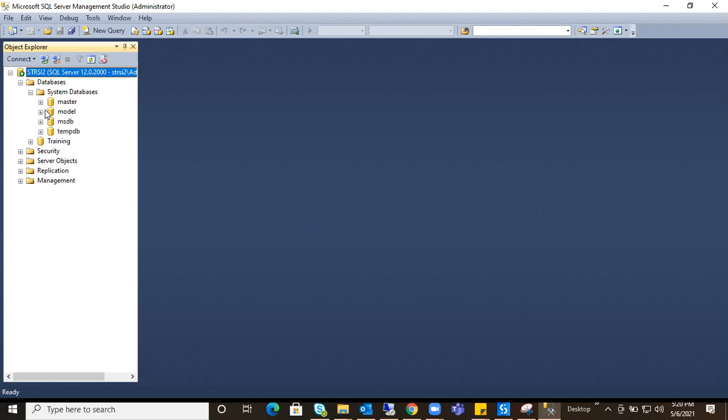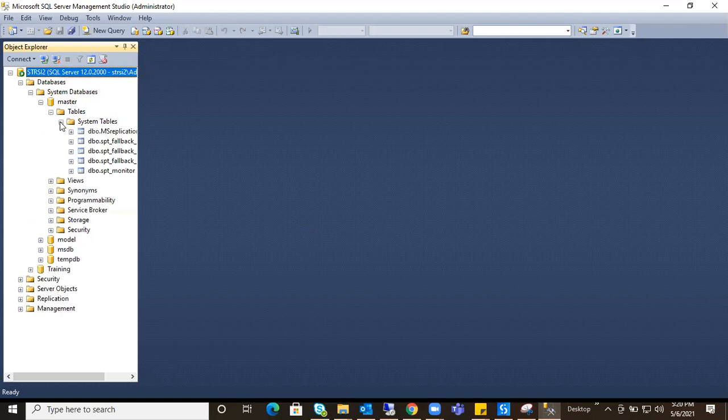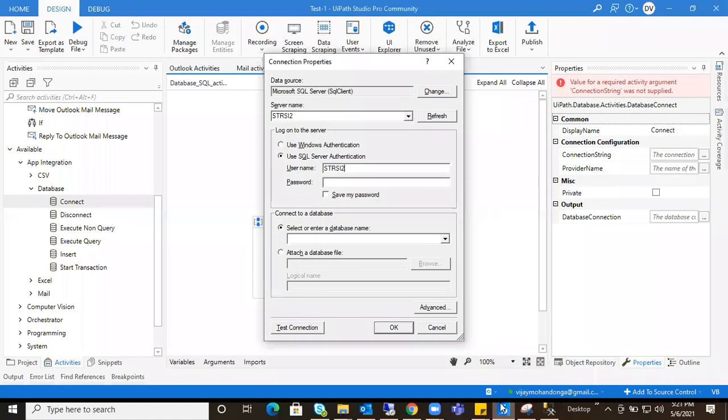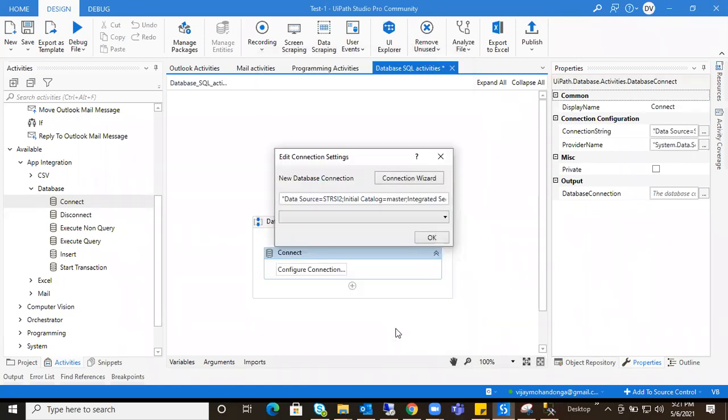Expand master. So expand tables under master. Let's try with those. Expand that. So we have certain tables, right? Let's try to populate those things. Okay. From the drop down, choose master. Come back to UiPath. So from the drop down, choose Windows authentication. Now click on the drop down, choose master, test connection. If you got succeeded message, click OK.